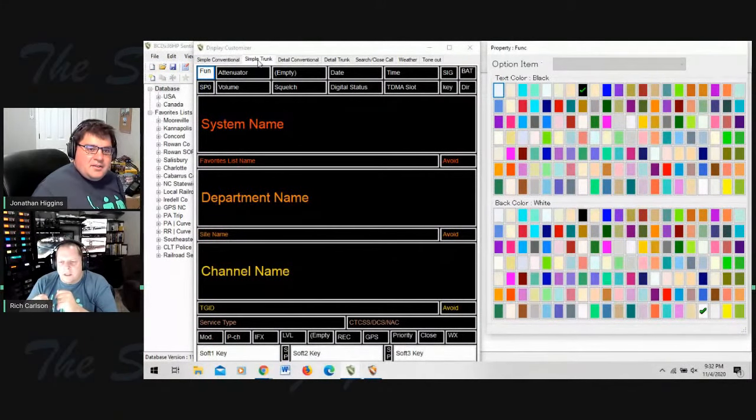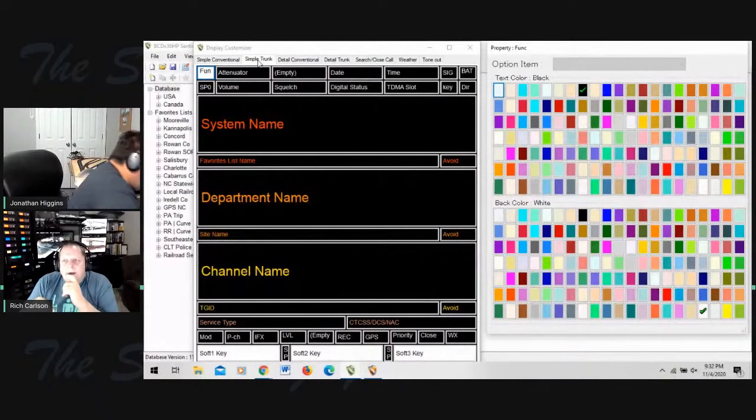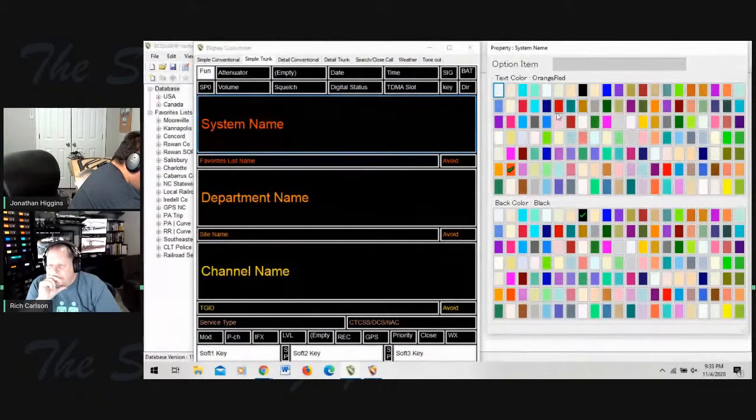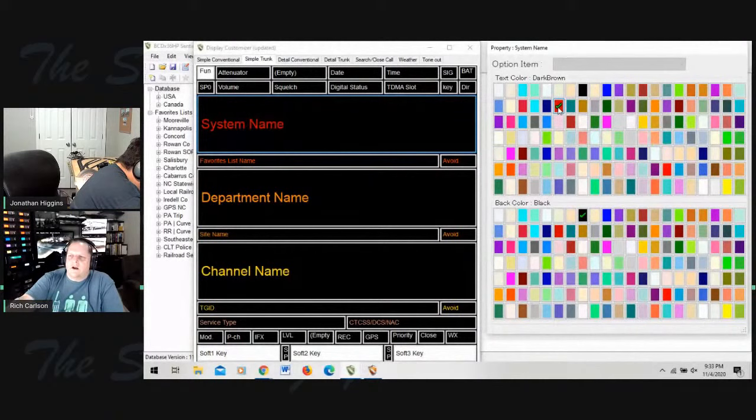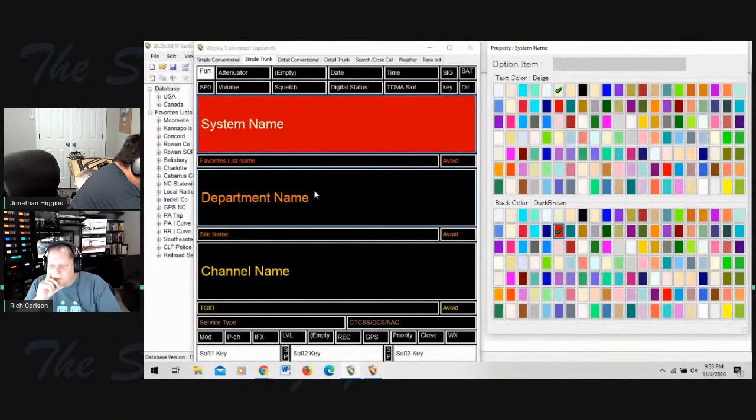And if you go to one of the detail pages, go to detail trunking, I was going to show how to change a couple of colors here. So let me just click on this. Let's say we want to do this and we want to do it red. That's the text color. So you can change the text color and the background color. So don't put black on black. It ain't going to work. Or white on white or orange on orange.